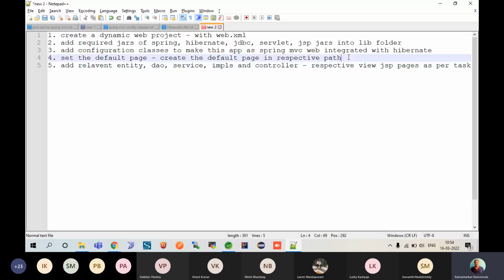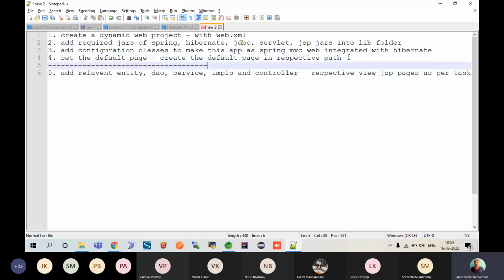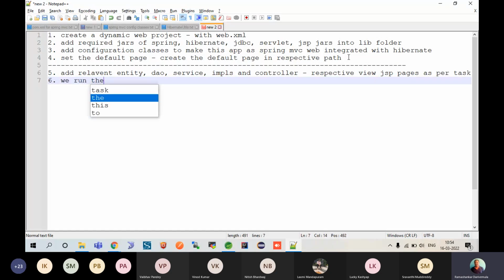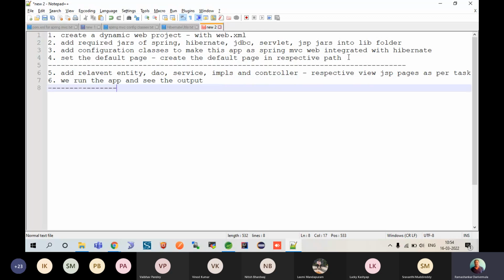Am I clear? After we have done the configuration, we go with a small requirement and then we develop that one. And after the development part of this task is over, we run the app and see the output. This is what the task is all about. Okay, this is the expectation.